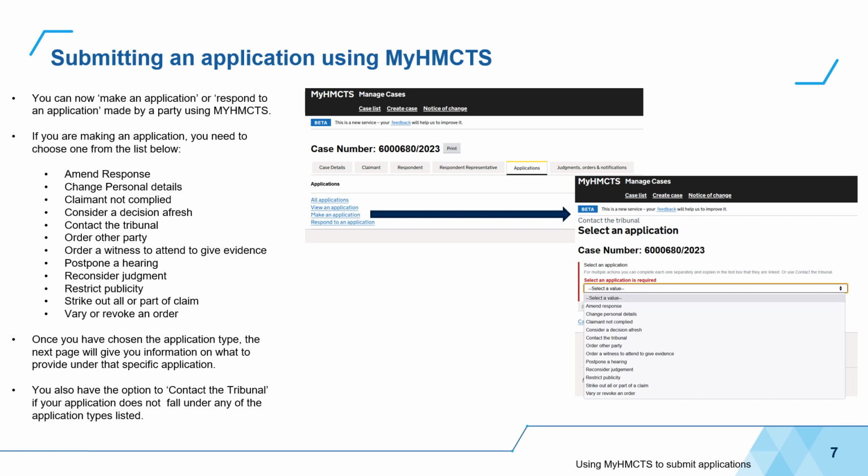You can now make an application or respond to an application made by a party using MyHMCTS. If you are making an application, you need to choose one from the list below. Once you have chosen the application type, the next page will give you information on what to provide under that specific application. You also have the option to contact the tribunal if your application does not fall under any of the application types listed.